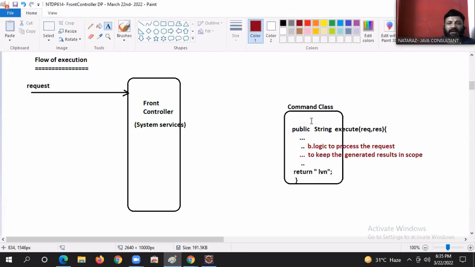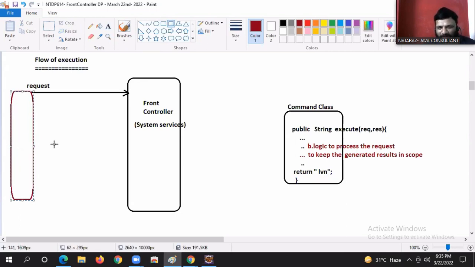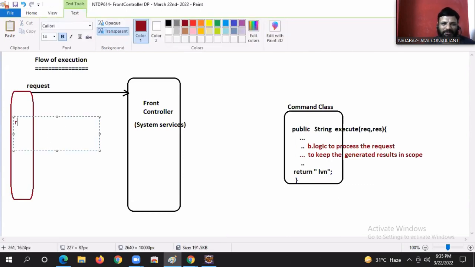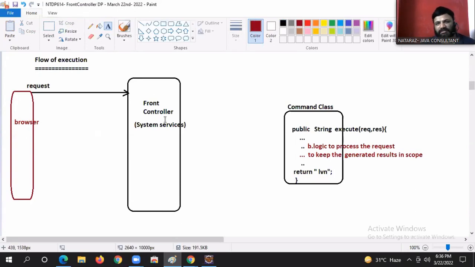Everyone understanding my statement? To process multiple requests, will there be multiple command classes or a single command class? Multiple command classes. I want a reply, guys. Done, boss.